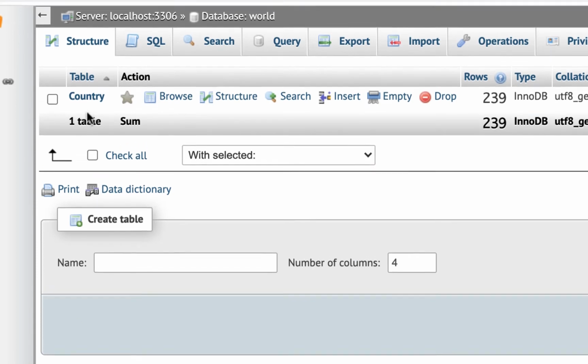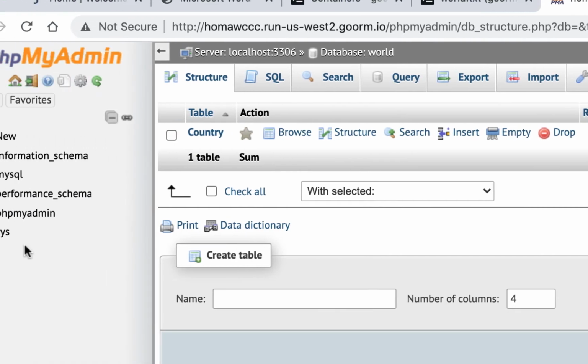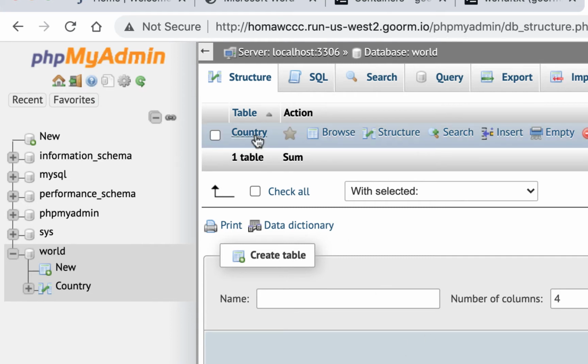I now see a country table that's there. Now, I'm not seeing it over here yet because it might just have to refresh over here. I think this is a refresh over here. And there, now you see it down here. But it was showing over here anyway. So this is the country table. We only have one table in here. It's the country table. Notice it's a capital C, country.